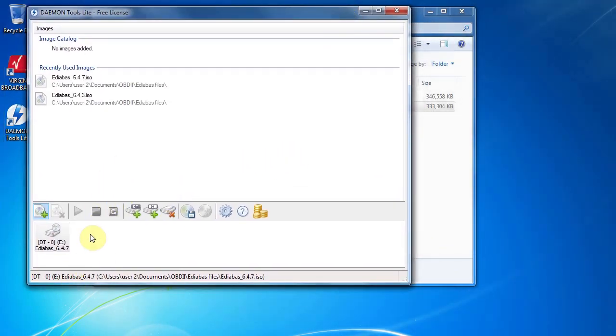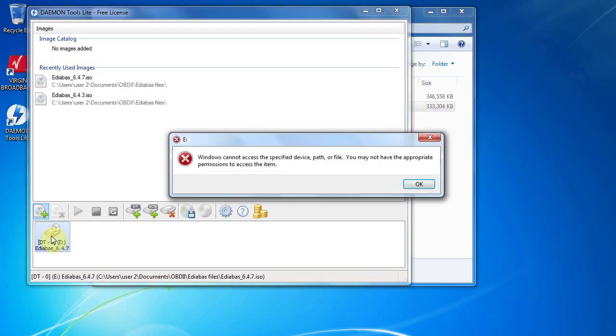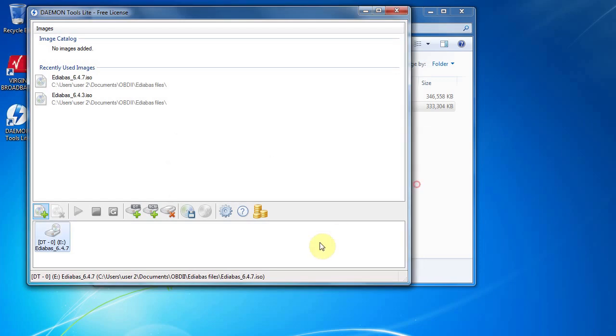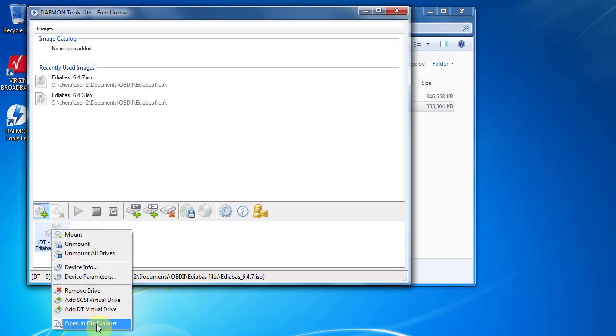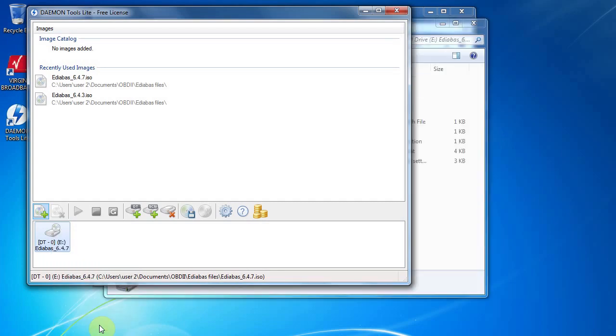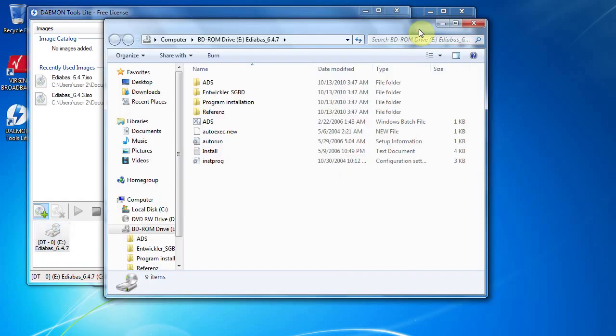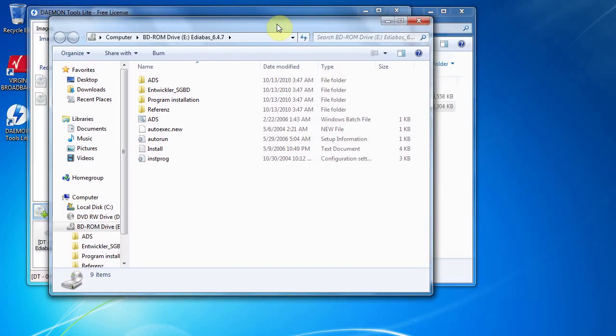So what we're going to do is, if I double click that, we're going to come up with this error. Just click OK. If it mounts OK and brings up the files, then that's OK. But if you get that error, we just want to right click that, and down the bottom you'll see Open in File Explorer. And that will open it up, and it's just opened up behind there, so it's okay.